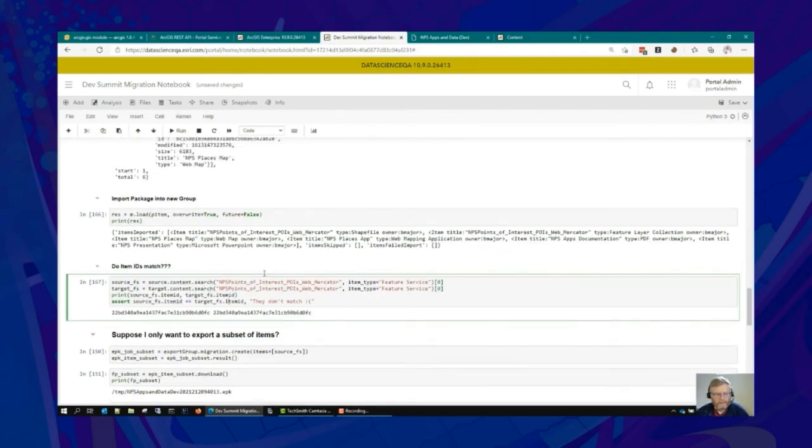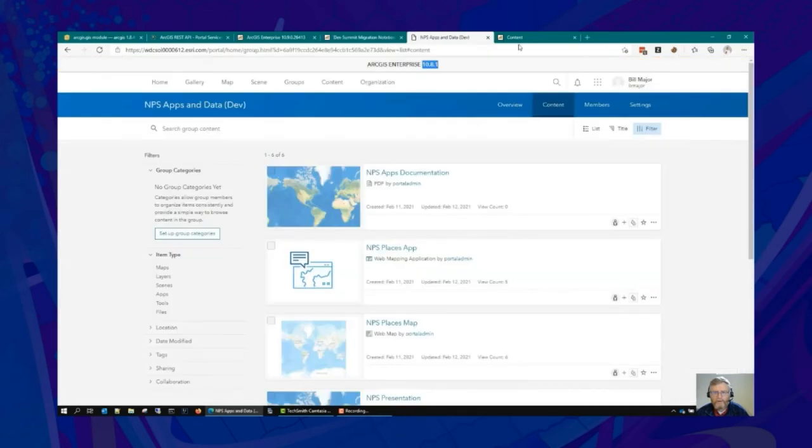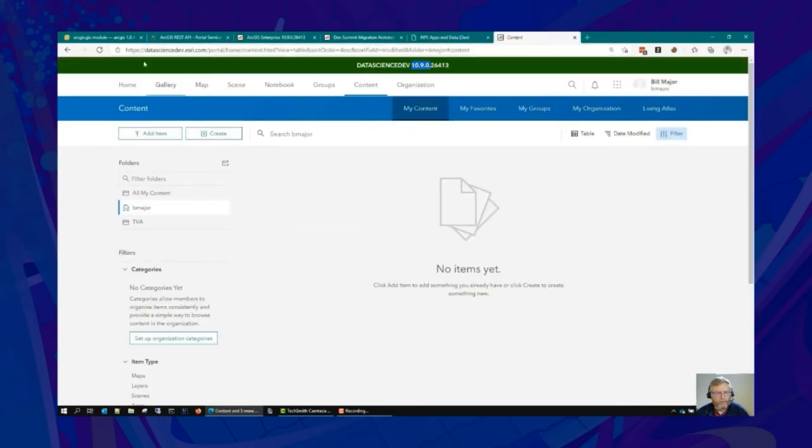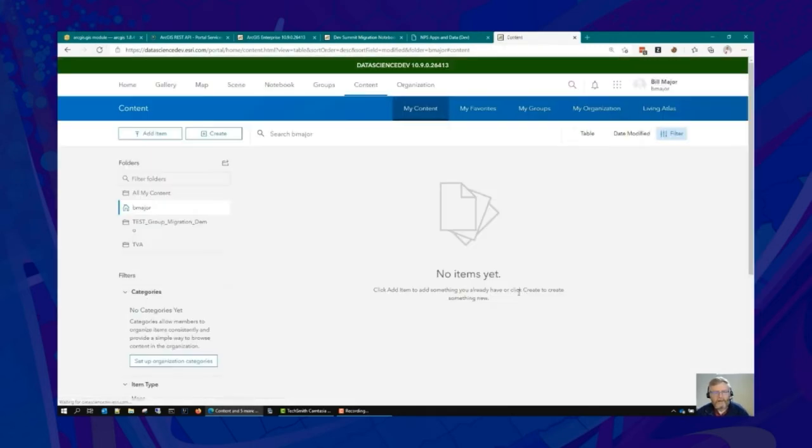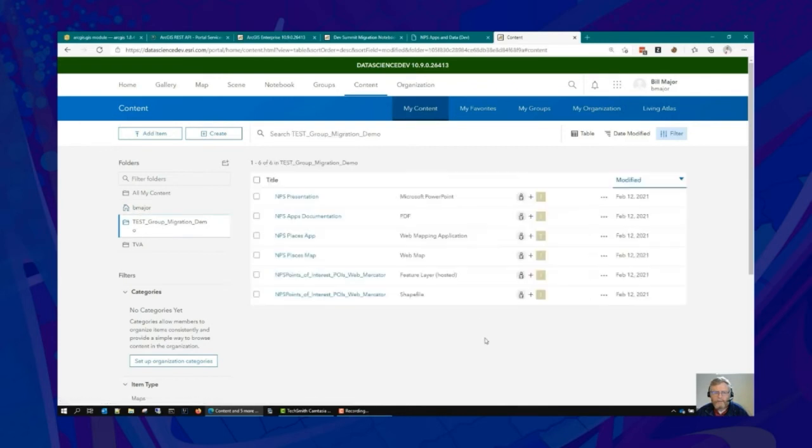So that's really great. And if we go over here to my target portal at this point and just do a little refresh, we will see that, of course, my data has come across. When you do an import or load, it does create a folder for you in your content, and that's where all that information is published to. So it does that by default.